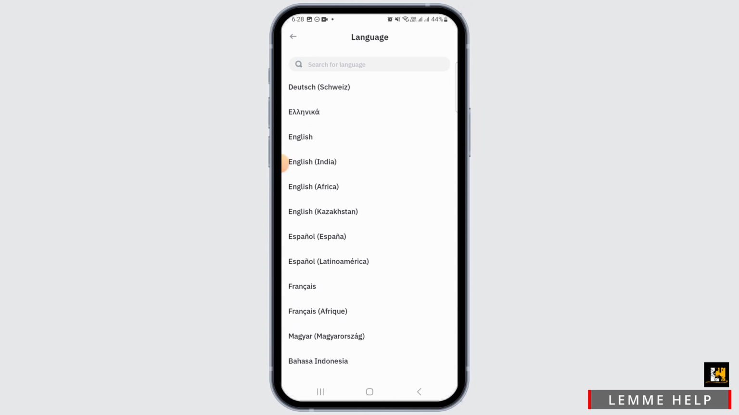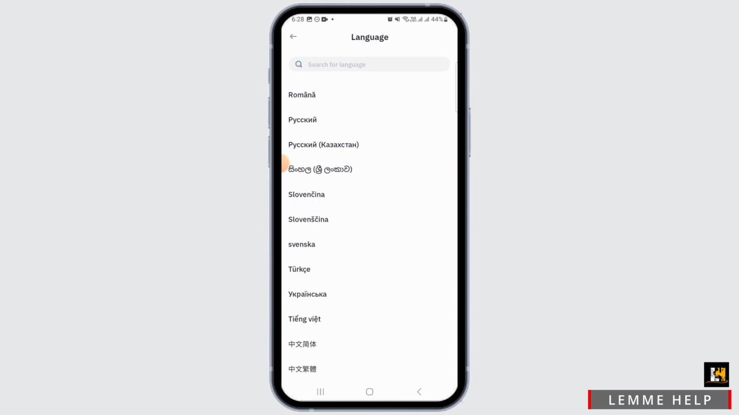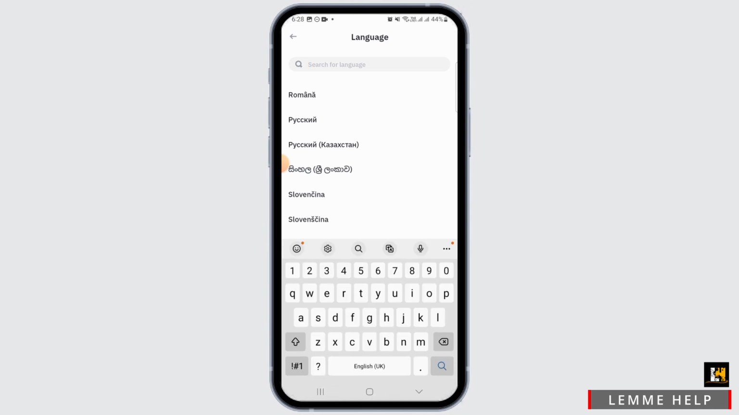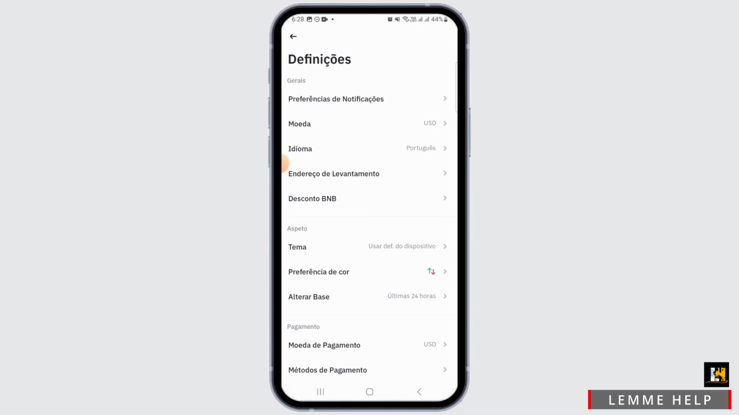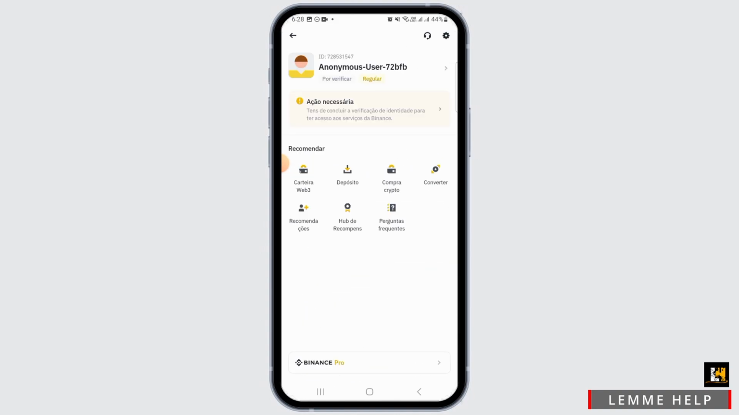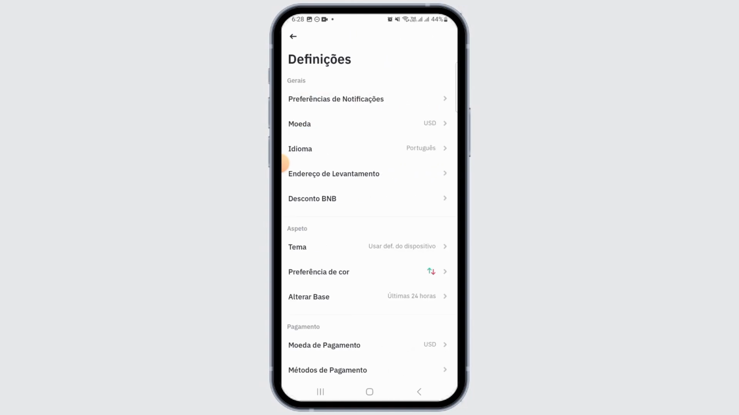Now, if you want to change it into any other language, you simply want to tap on your preferred language, or you can also tap on the search bar and then search for your preferred language. Once you have found the language that you prefer, simply tap on that. Now, it will take some time for the details to be loaded, and as you can see, the language of Binance has been changed into your preferred language, in my case Portuguese. Now you can change it to any other language by following the same process as well.